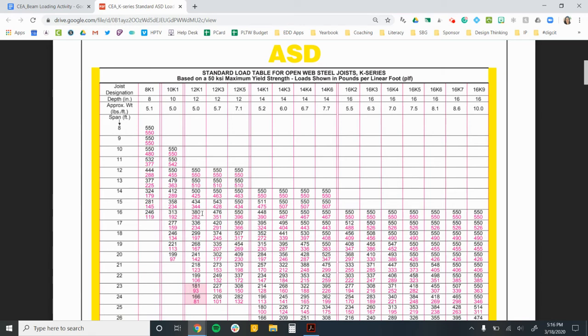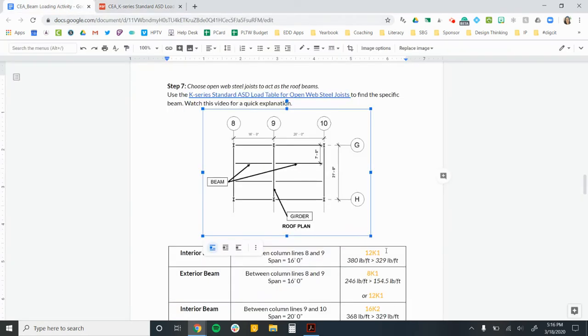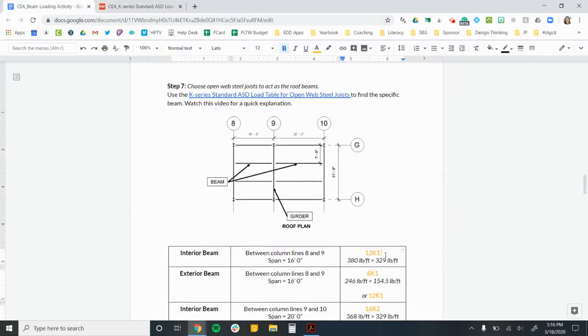But this 12K1 designation is going to work out just fine because that joist can hold 380 pounds per linear foot. So when we go back to our beam loading activity, we can go ahead and specify that our choice for the interior beam is going to be a 12K1.